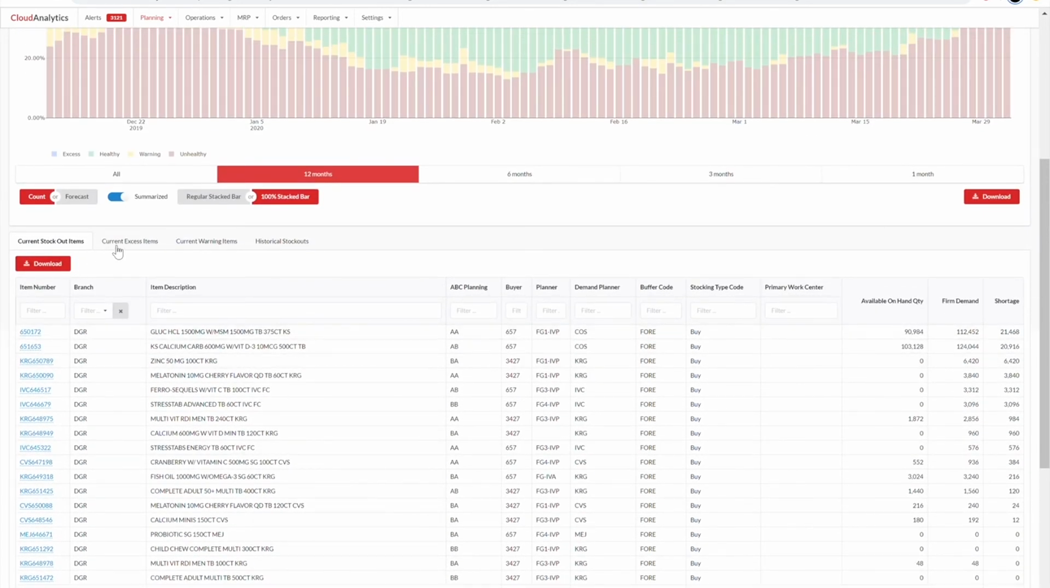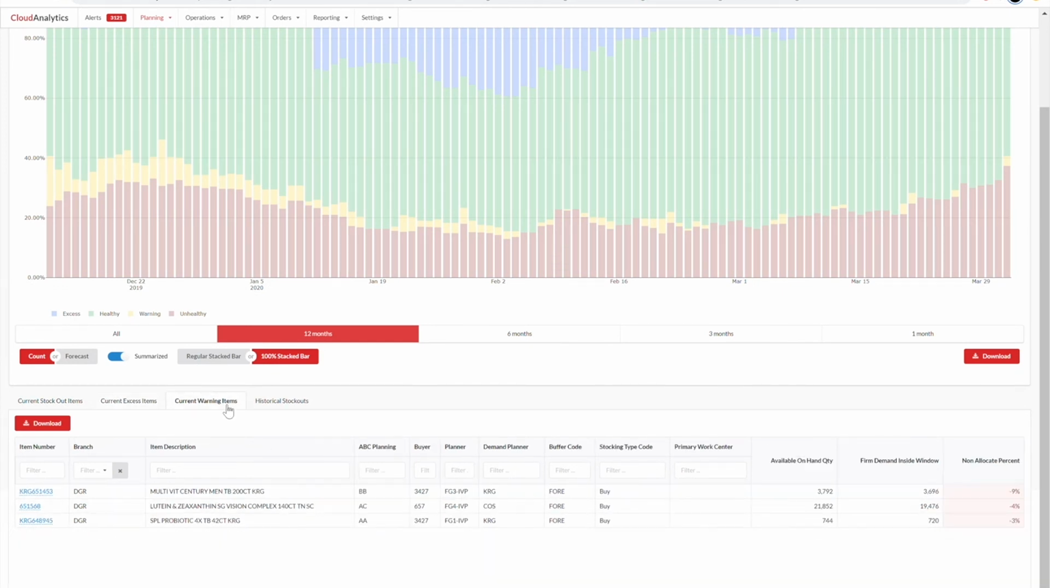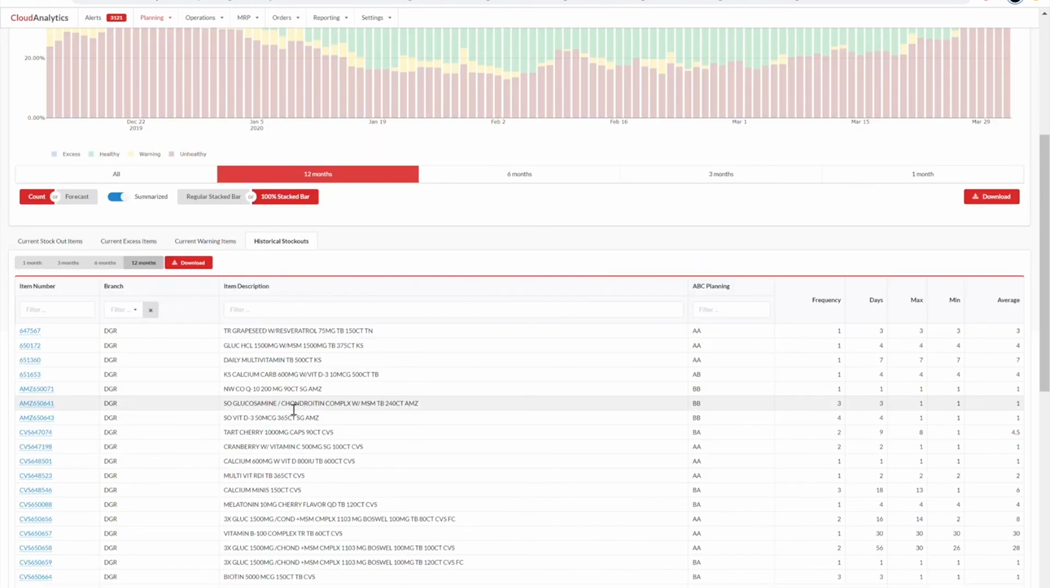I can take a look at items that I'm currently in excess. So those are on the opposite end of the spectrum. And then I've got items that I can look at that's in warning, which is also the yellow category that's here, so I can see those. I can also take a look at historical stockouts.